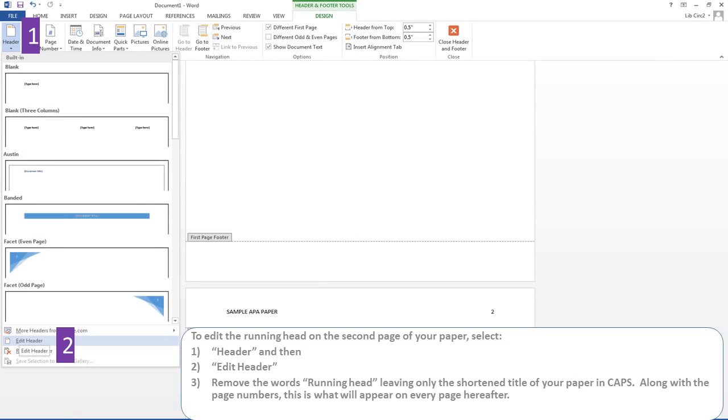To edit the running head on the second page of your paper, select Header and then Edit Header. Remove the words Running Head, leaving only the shortened title of your paper in caps. Along with the page numbers, this is what will appear on every page hereafter.